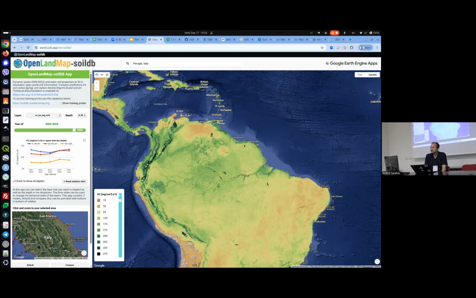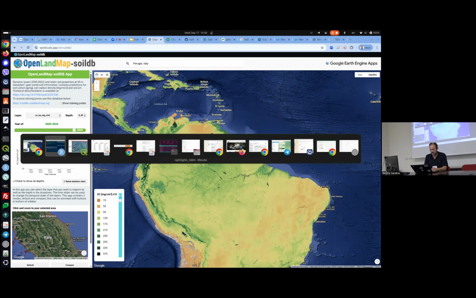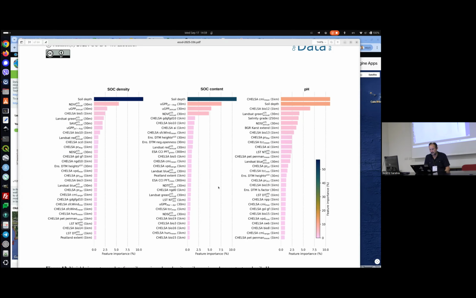So, yes, according to the modeling of organic carbon, the most important predictor is soil depth. This is purely because the carbon drops exponentially with depth. But beyond that, it's NDVI and GPP, and then rainfall. The Chelsea Bio 5 is the annual rainfall, I think. So that's on top.